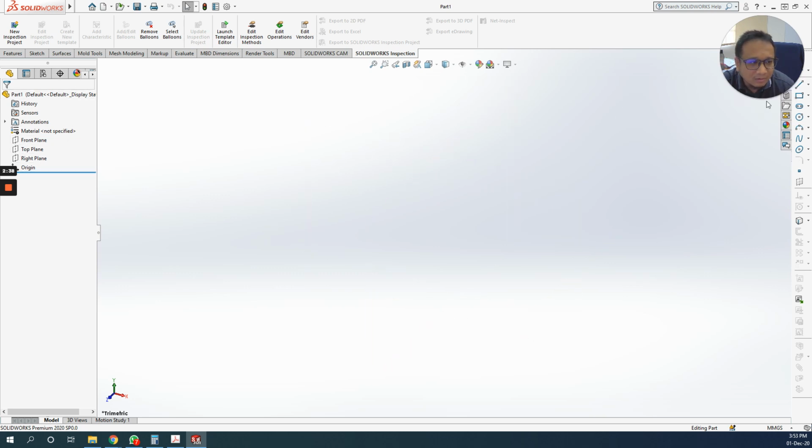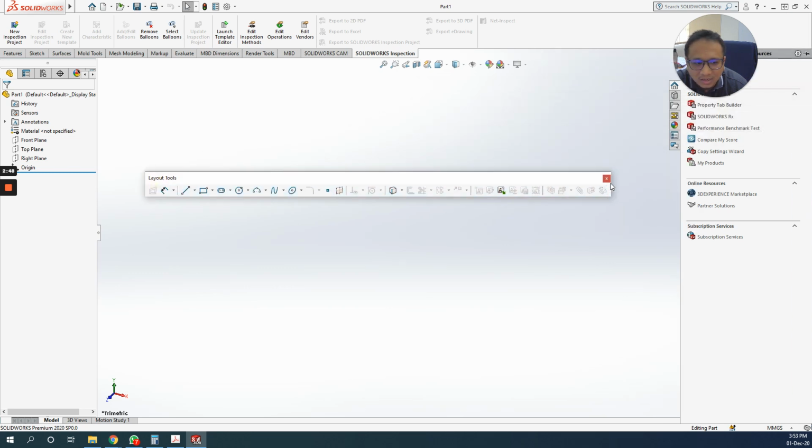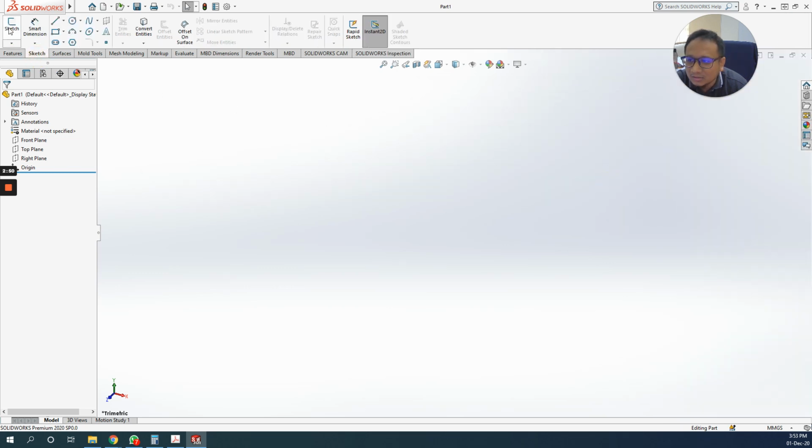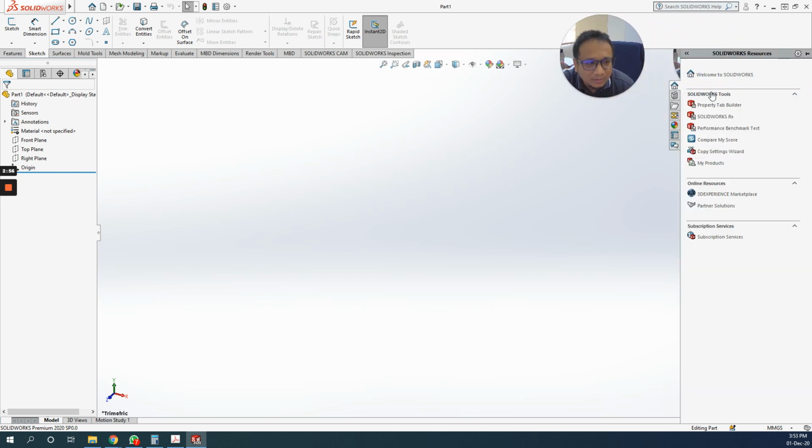On the right side, you also have a design feature manager tree. For example, you can also use this. Okay, this is the layout. You can remove this because it's already here in Sketch. So you have the home tab just to explain to you what SOLIDWORKS is, how they do the property tab builder and how the SOLIDWORKS tools function.